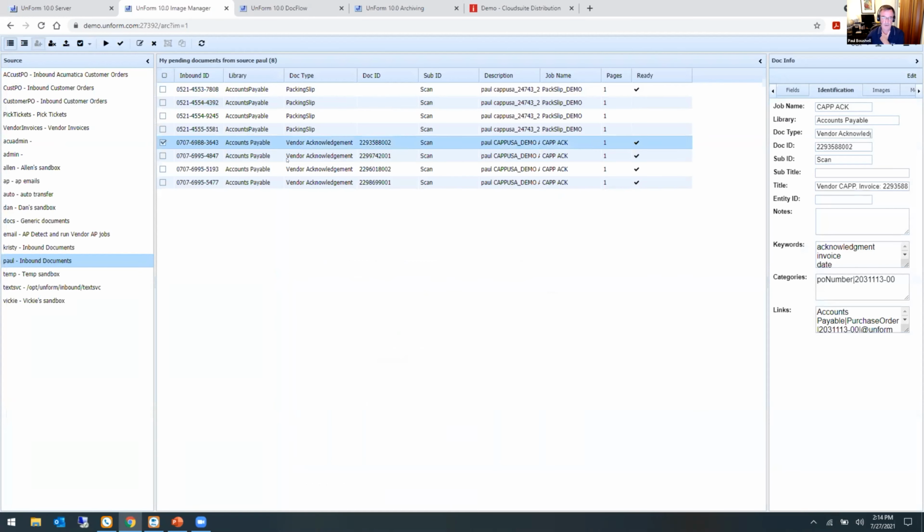Vendor acknowledgements are another good document to set up and bring in. We can not only get those indexed into the system, so you have them to view as needed, but you can also extract the data and push that transaction into the transaction control center as well.